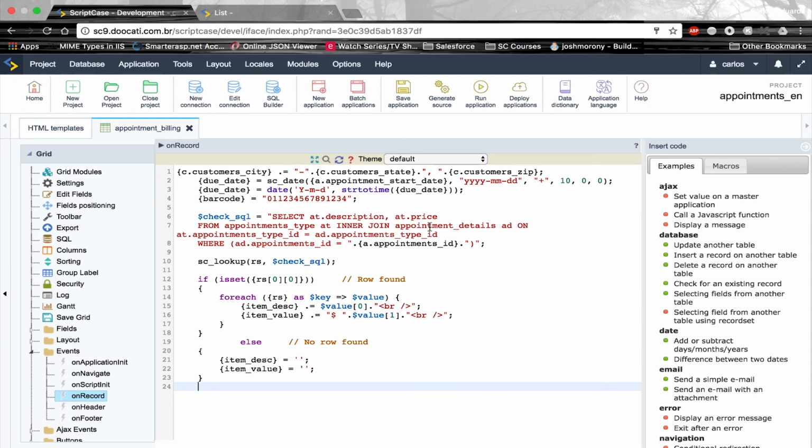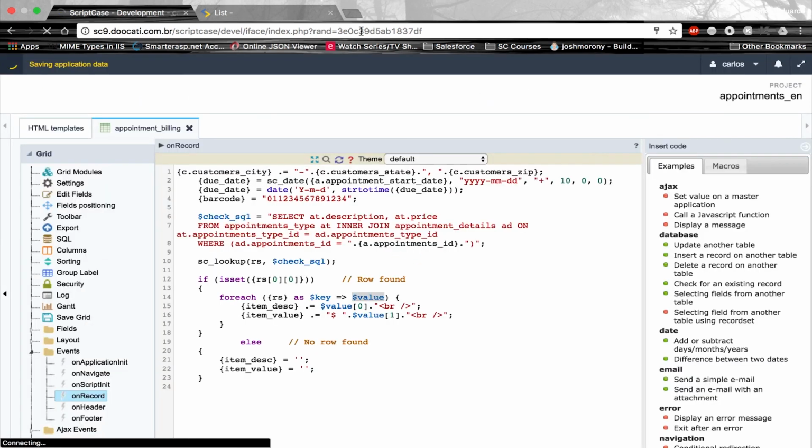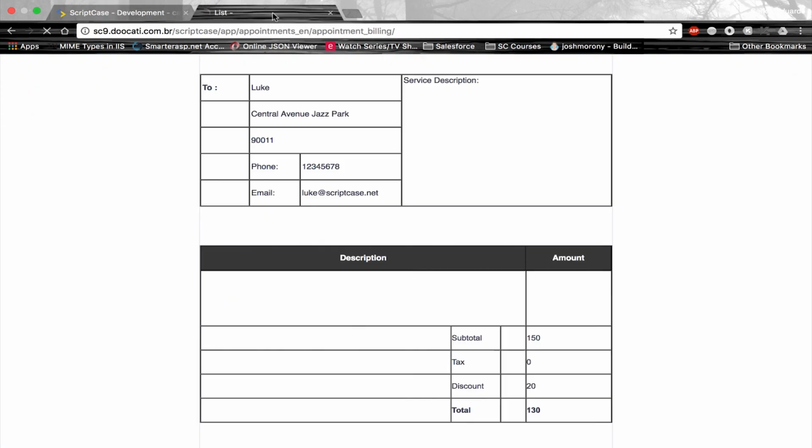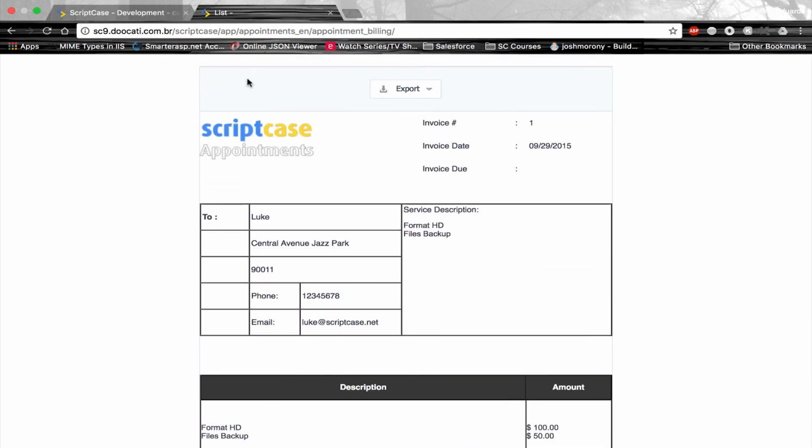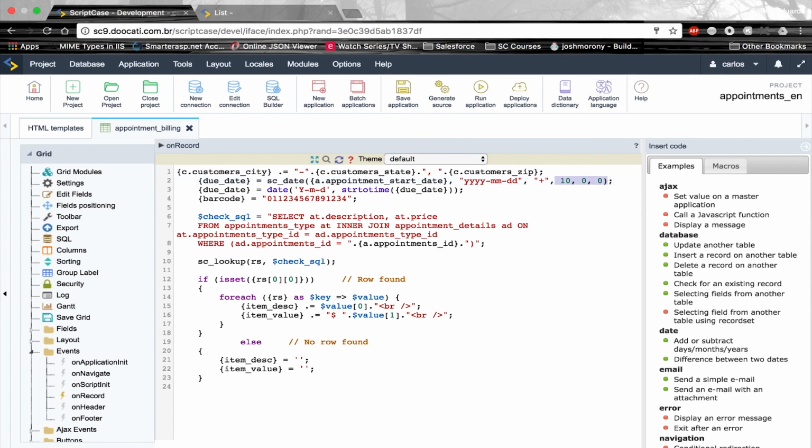Then I'm getting the appointment description and price from the appointment's ID, running the SQL lookup to return the values, and checking if there's any values to be returned. If there is, I'm running a for each over the items returned. As you can see, this for each is getting the results set and accessing the key value. So it's getting the value and applying it to the description and item value, actually concatenating. Let's run it now. Okay. Invoice due date. Let me get this value here, see what it says.